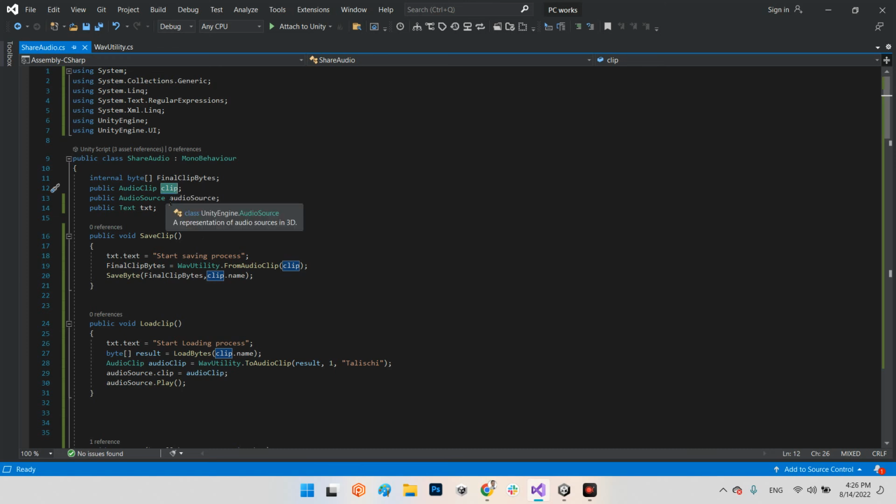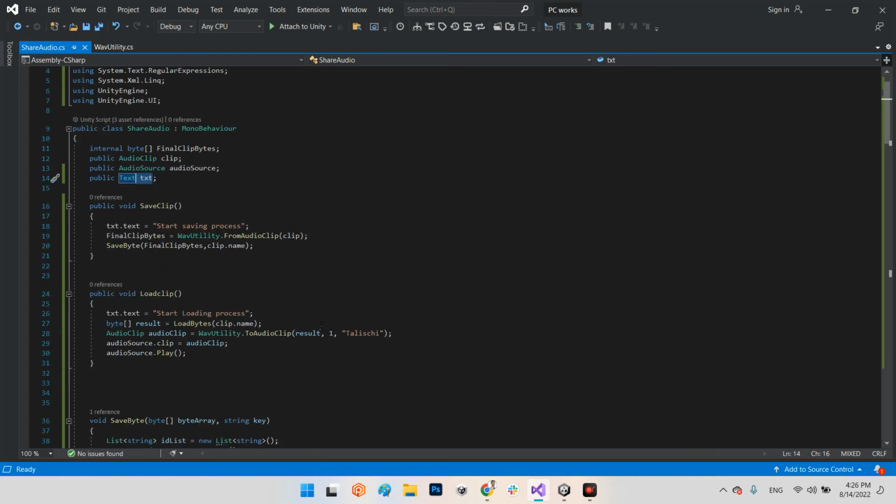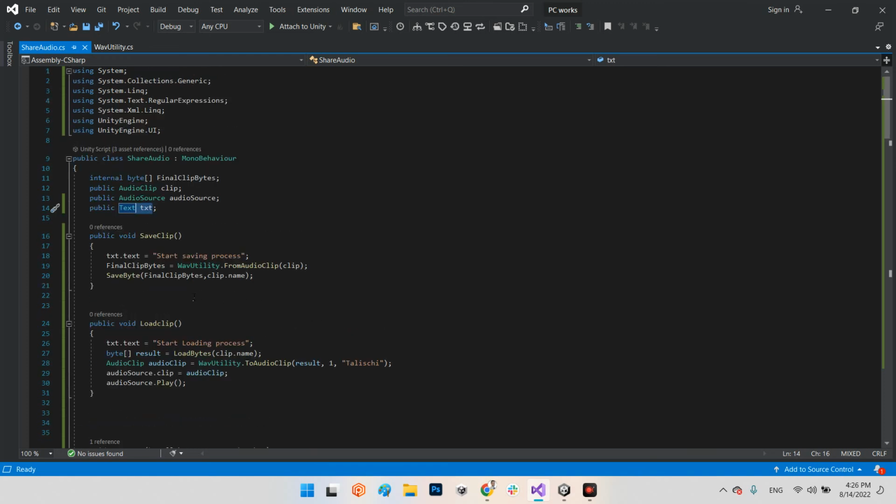And also this is our audio source, for once we load our clip we will play it to demonstrate our audio after we loaded it. And this is our state text, which we want to see when our process starts and when our process finishes, so we can see the status of the process. And we have two functions: first SaveClip, and second LoadClip. Let's talk about the SaveClip.